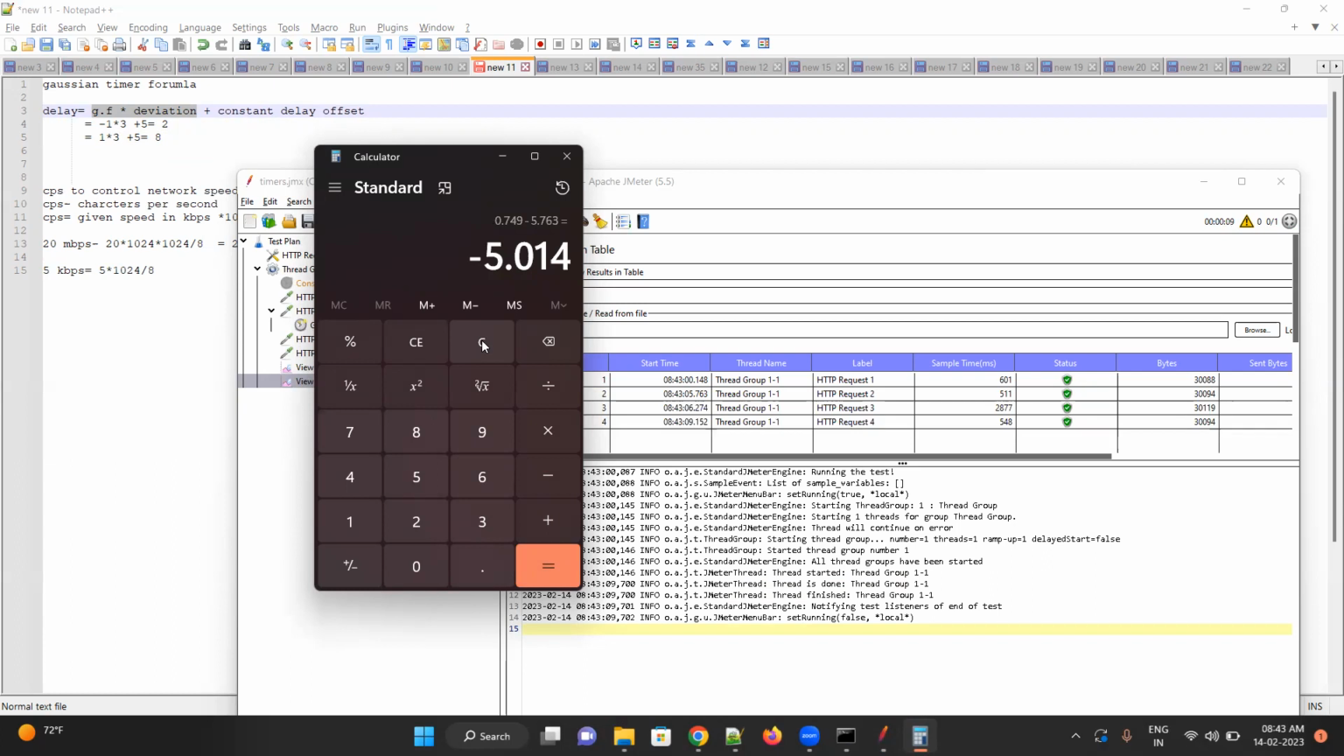Yes, Ravi. So this we'll be using in our scripts in real time. We'll be using constant timer, but not exactly as we are using the constant timer now.